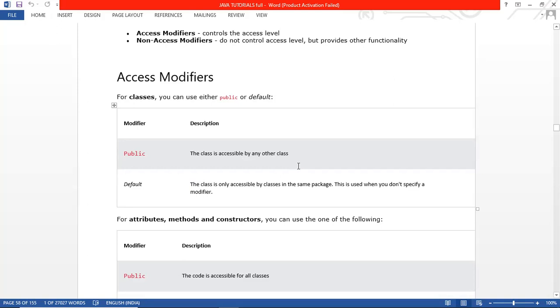Basically, the difference is that with a public car, anyone can access that car. With a private car, only the owner of that particular car, or the family of the owner, can access that car. That is what gives you the access level. You can identify who can access that particular car.